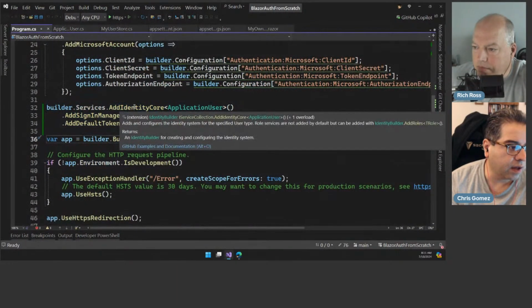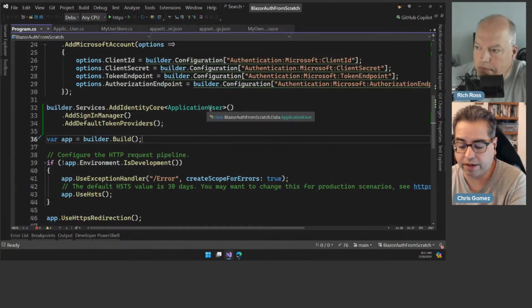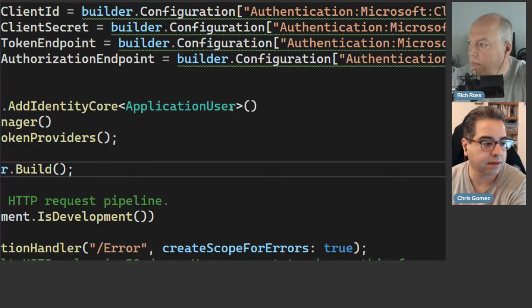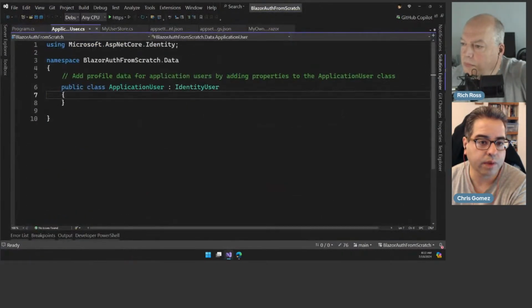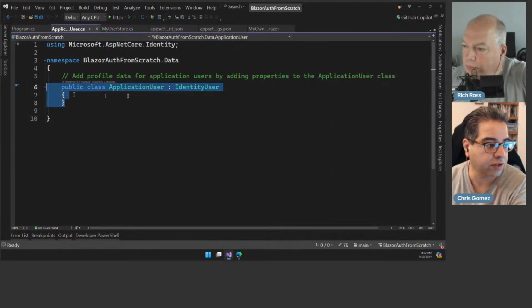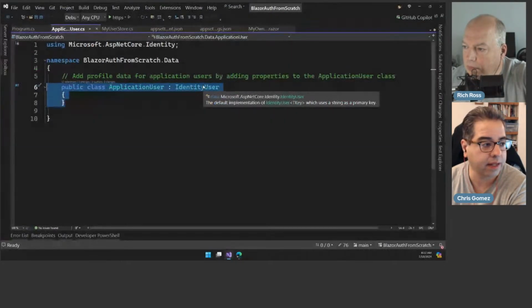What we've done now is add this piece, which we haven't used before: AddIdentityCore, which you will find used in the templates. It adds and configures the identity system for the specific user type, and the user type we own. This is our ApplicationUser, which, as we can see in the tooltip, is from our code, Blazor Auth from scratch. For now, I've put it here in the data group. We are not adding anything to the base identity user that comes with the platform yet, but it's here in case we want to.